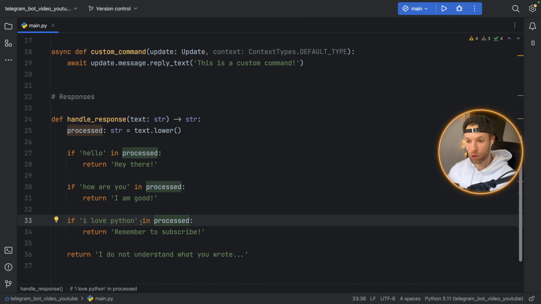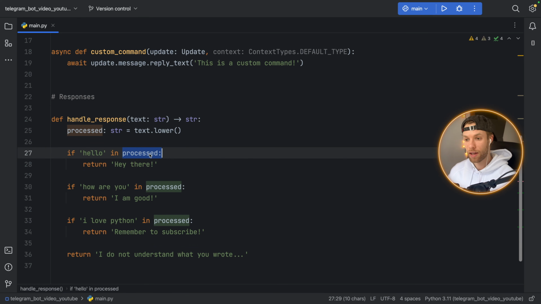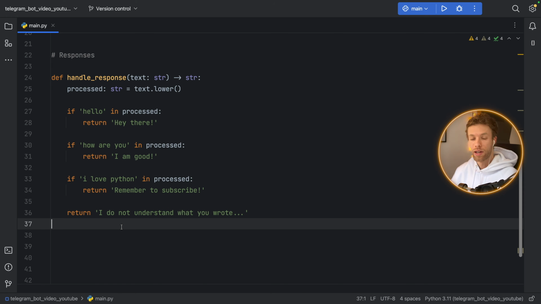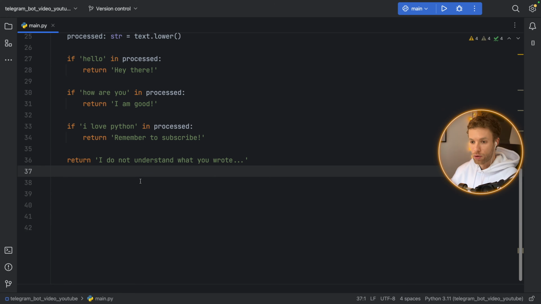So we won't have that issue in case the user types in something with uppercase letters or lowercase letters. It's all going to be lowercased at the end to simplify this if-else check. Now that we have a function that handles the response, we need to create a function that's going to handle the message for us. So it will send it back to the user, whether they are in a group or whether they are in a private chat. So let's create that right below.